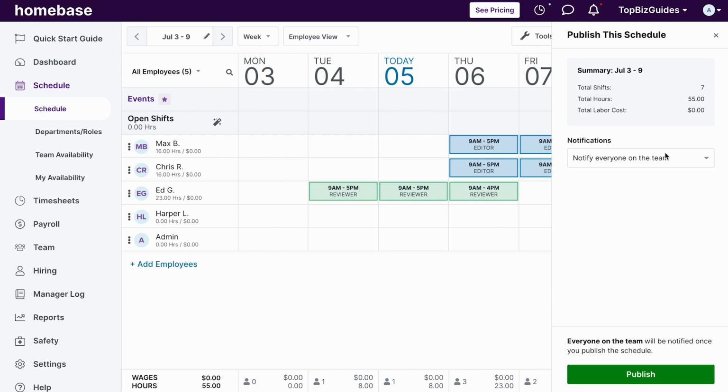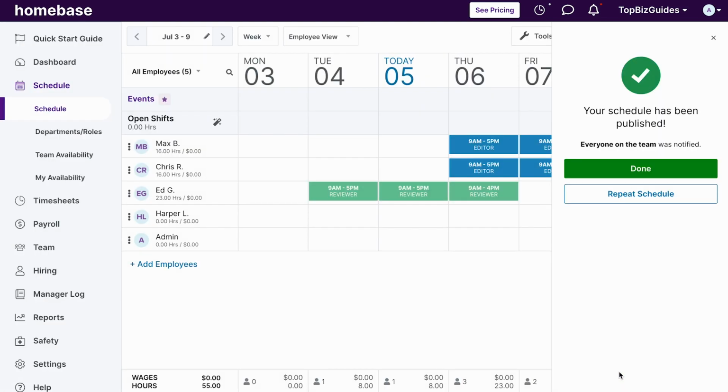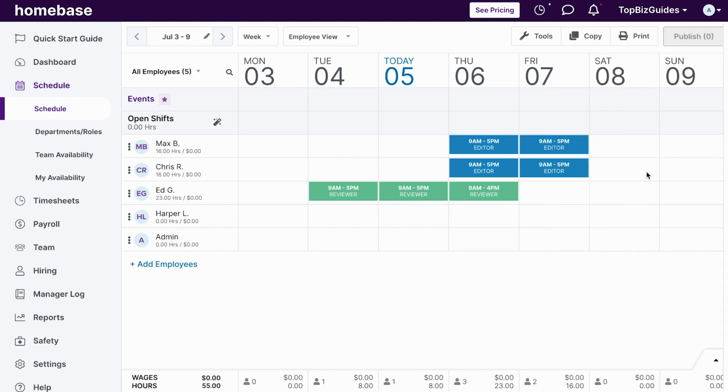This is kind of nice because if I'm making a schedule, for example, in the evening, and it's outside of work hours, I might not want to notify everyone on the shift, or maybe I only want to notify the people who have had changes to their shift. So it'll let me notify team members with changes only, do not notify anyone, or notify everyone on the team. It's nice that it gives you that little bit of flexibility. Once you've picked the relevant option, you can click publish, and that's it. It lets you know that your schedule has been published. You can click on done, and that's it.